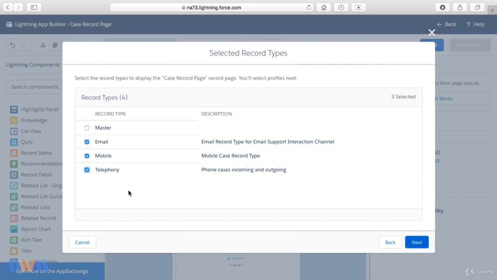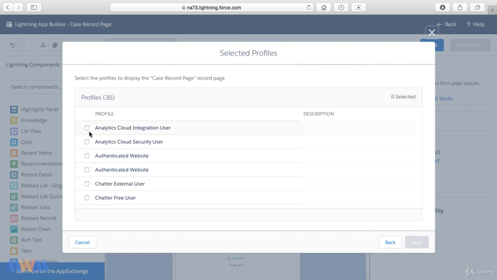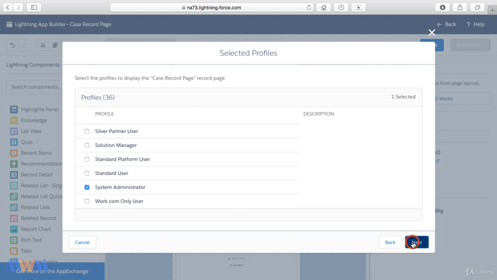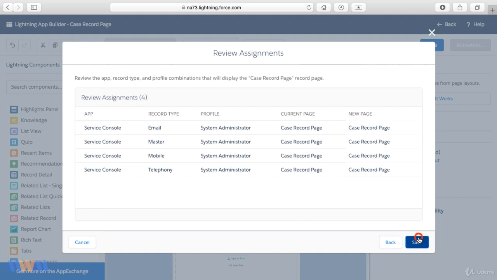So this way, in essence, what I'm doing is adding the related list in the Lightning page for these different case record types. I'm going to go ahead and select master as well, and click Next, and then I'm going to select this for the System Administrator profile and click Next, and then click Save.